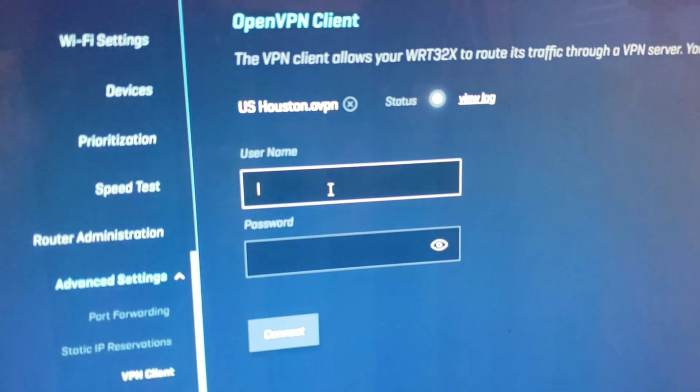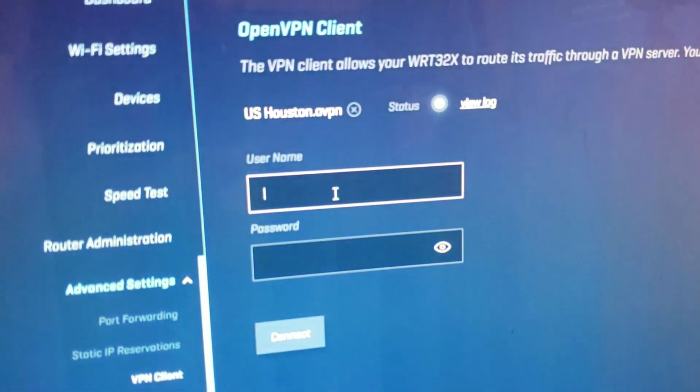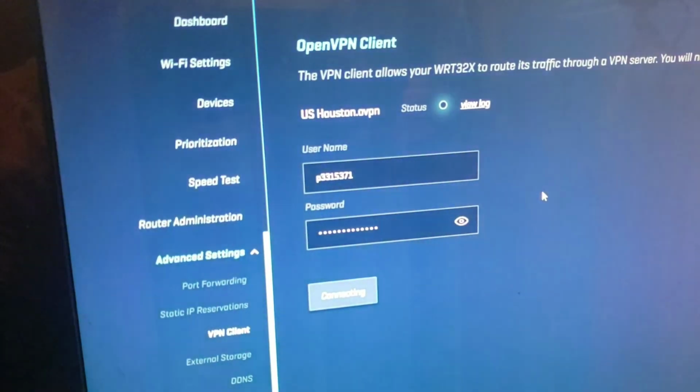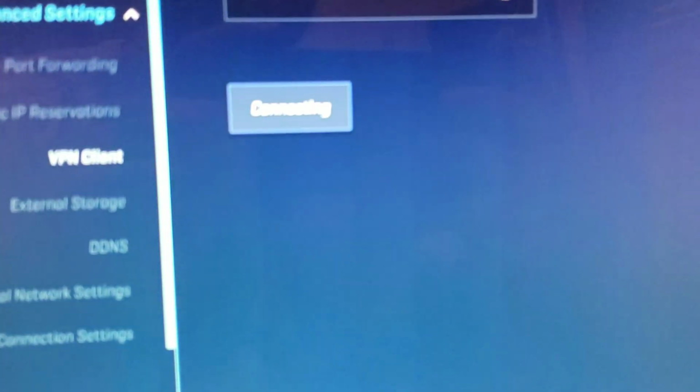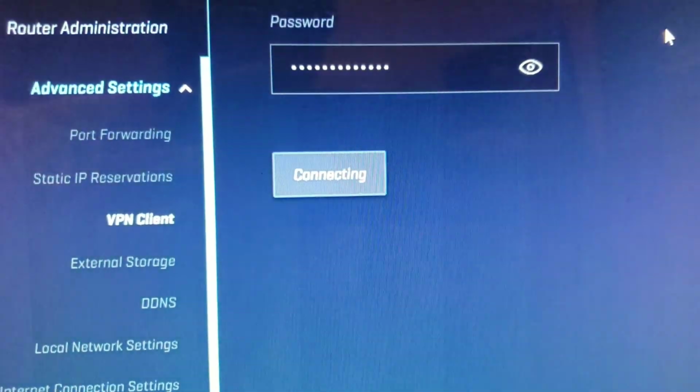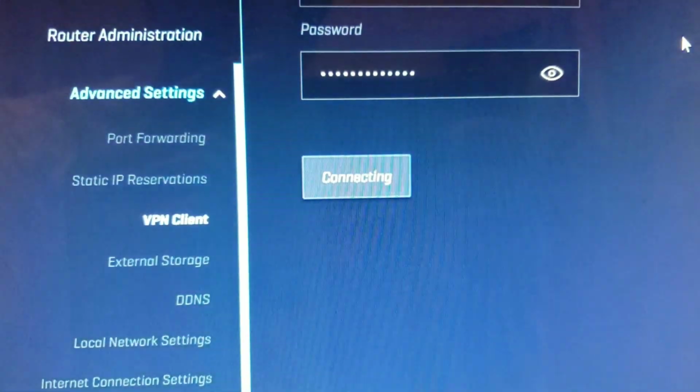I'm not gonna show you my username and password, but I'm gonna just type that in and I'll be able to finish this up. Alright, so I am actually connecting right now. It's in the process. You'll see the connecting there for a while. It takes a minute to do this as it's configuring these files and updating your router.